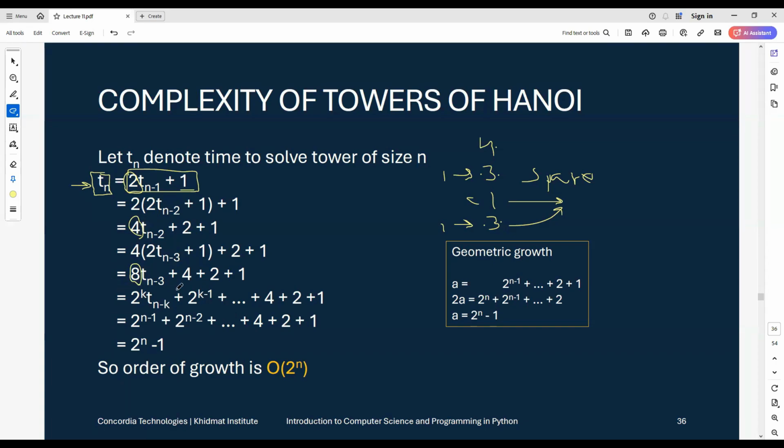Eventually, our equation will look like this: 2 raised to the power n-1 plus 2 raised to the power n-2, all the way up to the 0th power of 2. And if we try to simplify this, it is represented here with simple algebra.